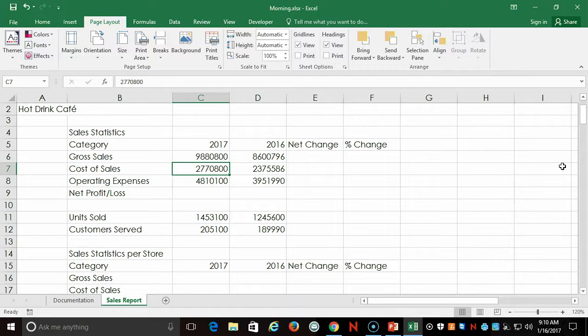You guys with me? In cell C9, I'm going to calculate the current year's net profit or loss. I'm going to take C6, and subtract out C7 plus C8. I'm going to do the same thing for 2016. So I'm just going to drag that formula over there because the referencing will be all good.